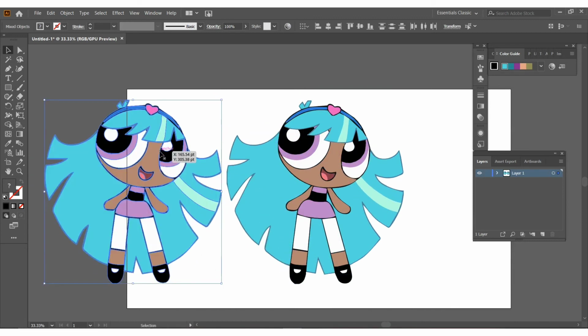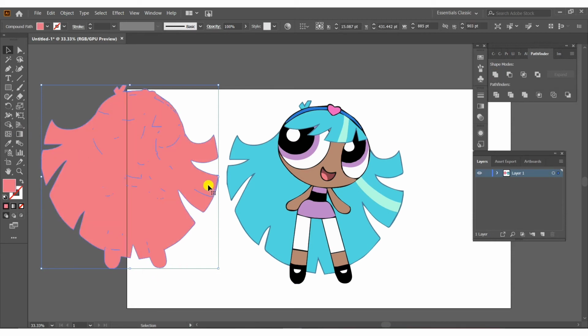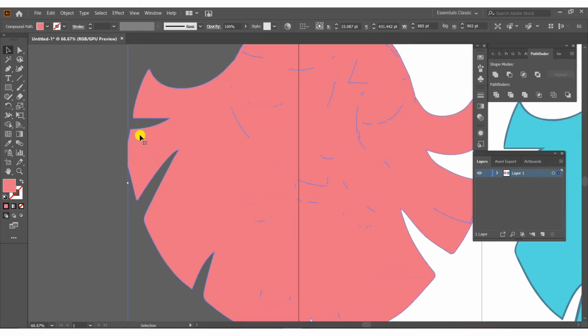Now with that extra copy of the SVG file, we are going to go to your Pathfinder, and then you're going to unite this whole picture together. So find your unite button and click it, and it's going to make it all one. Now I'm going to zoom in so you guys can see. You see those little cut lines in there?